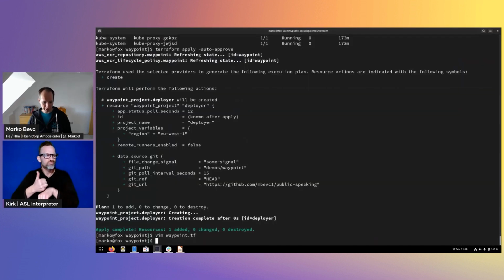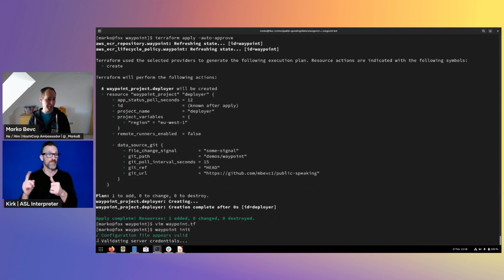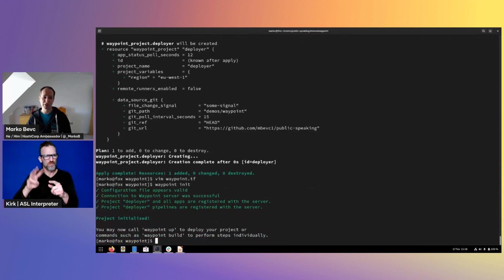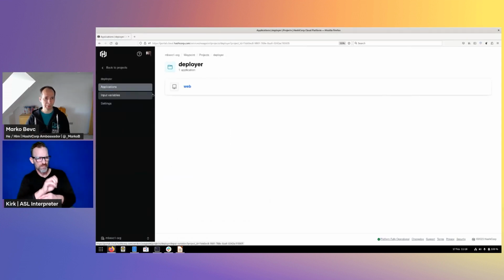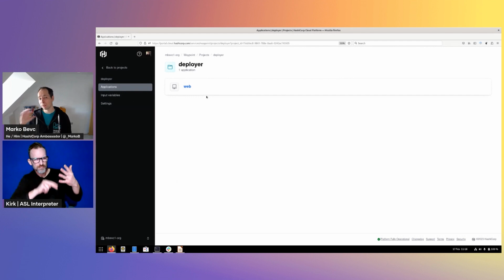So if we switch back, as you're probably used to by using Terraform, the first thing we need to do is execute waypoint init. What that does is check the configuration file and read it. And actually, if we go back to applications, it creates the application that we defined.